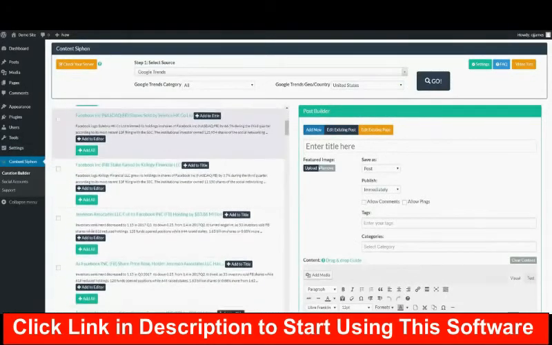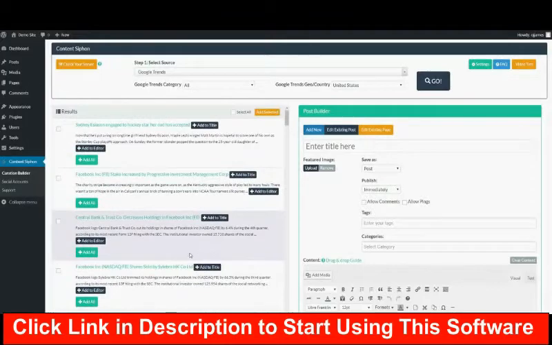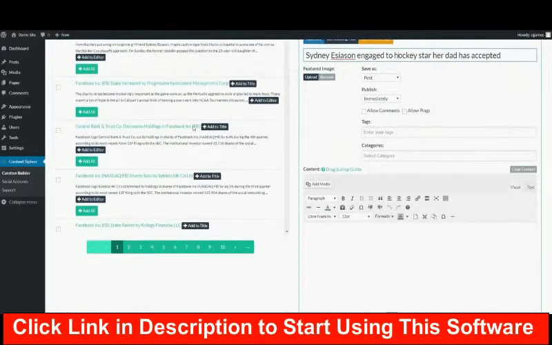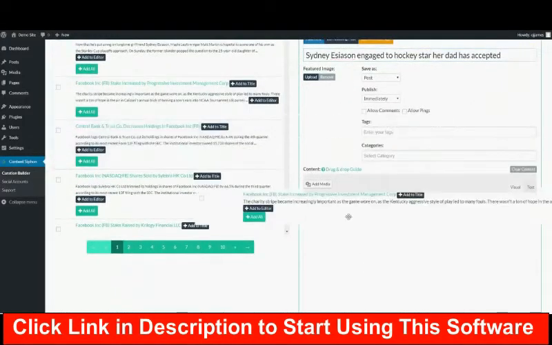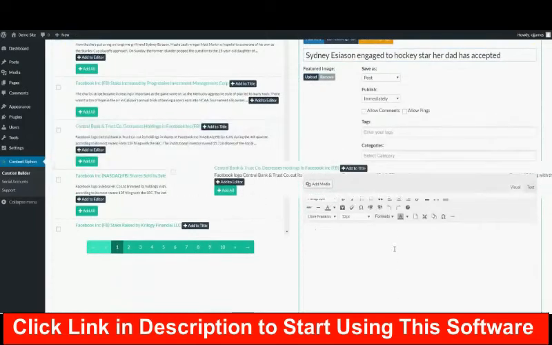Once we see the trending sources that are related to our niche, we could easily add the title to our post builder. We could also drag and drop the content if we needed to use it within our post.